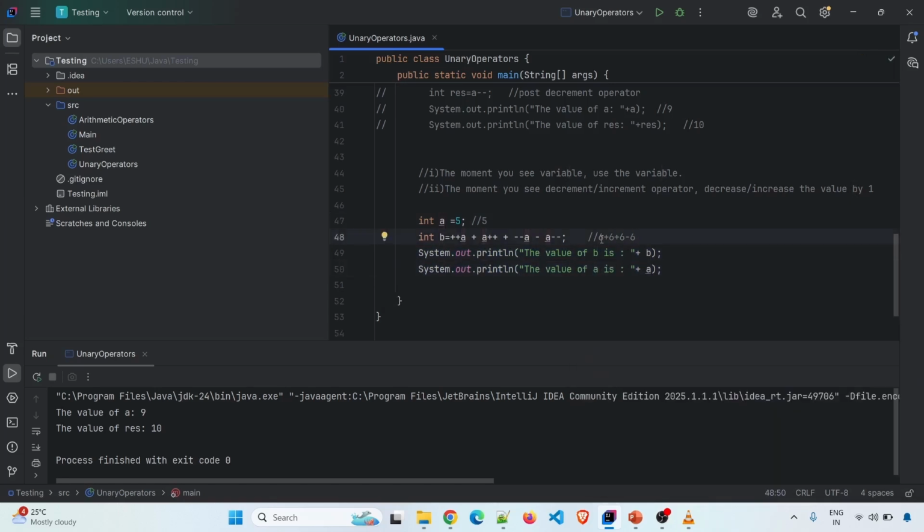So the value of b should be 12, and the value of a should be 5. So let's run this code. Yes, the value of b is 12, and the value of a is 5. So it is working perfectly fine. Once we follow this rule, it is working perfectly fine.